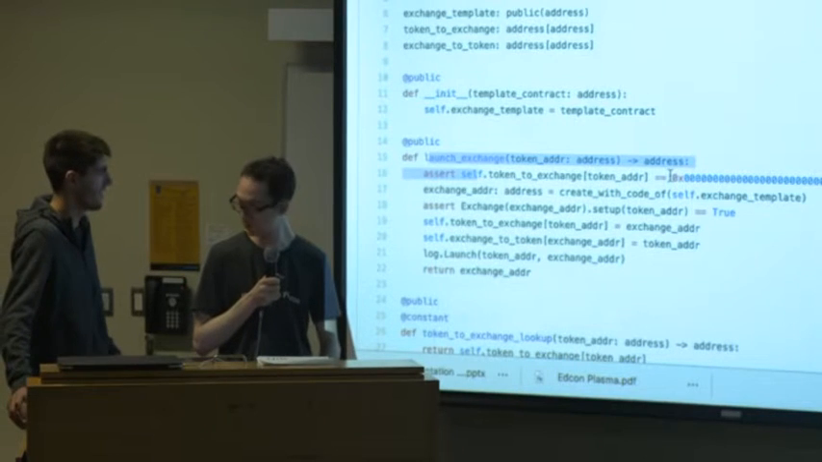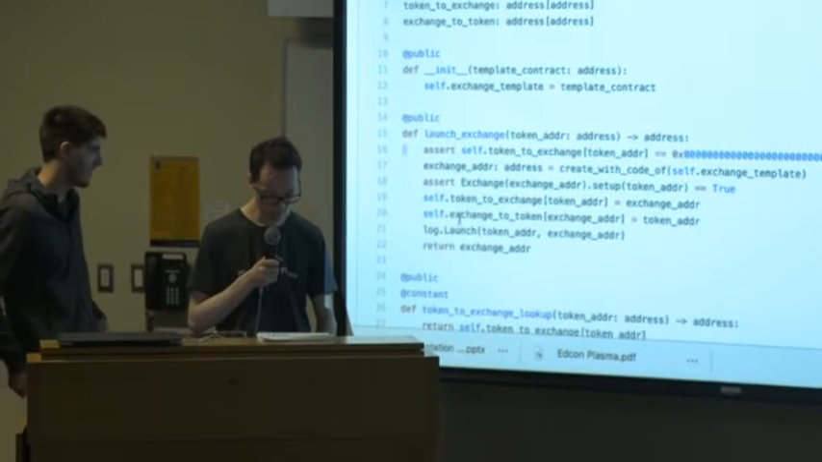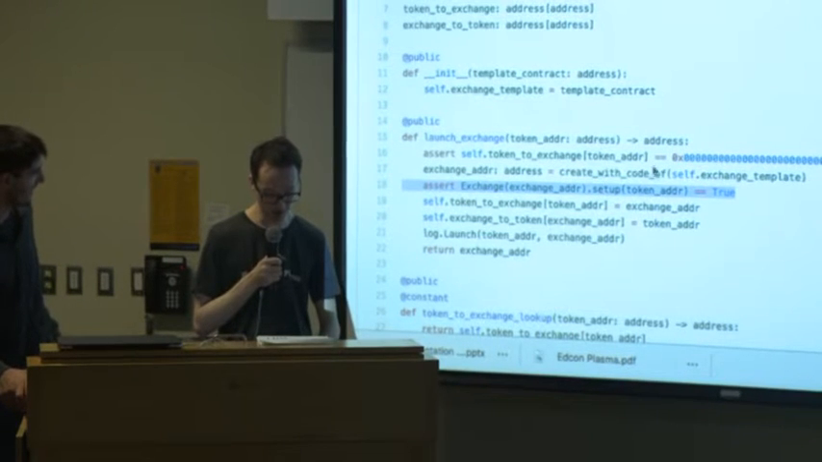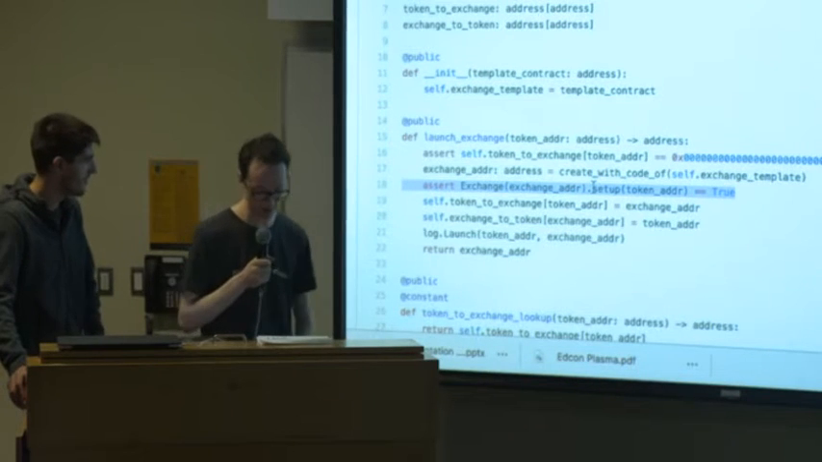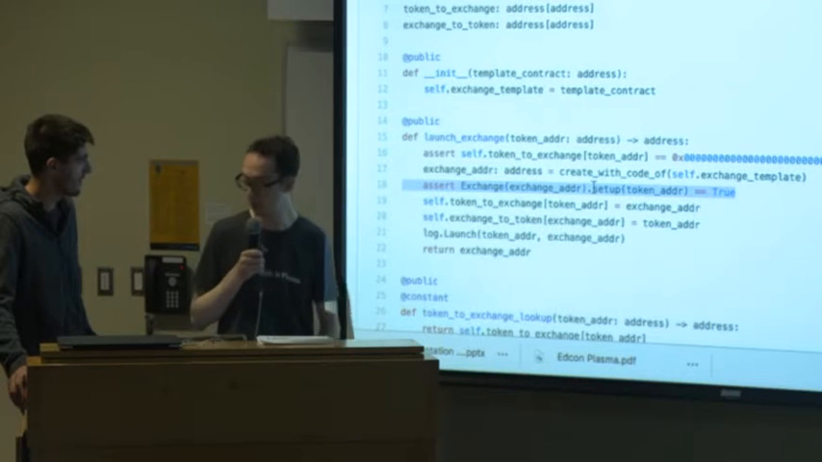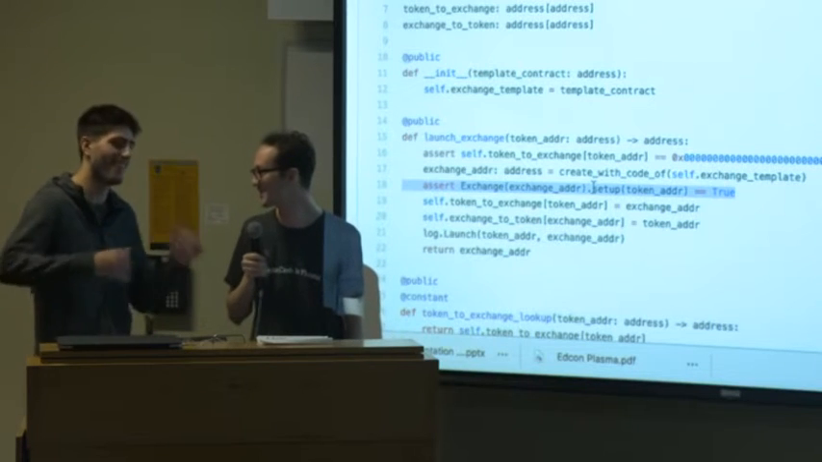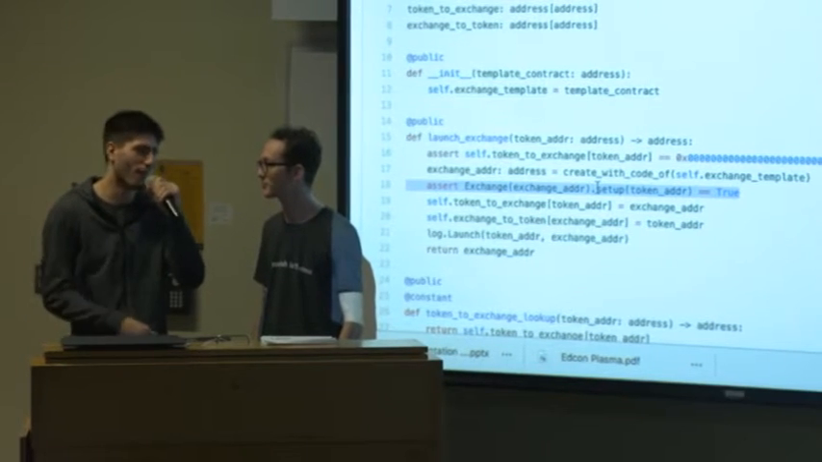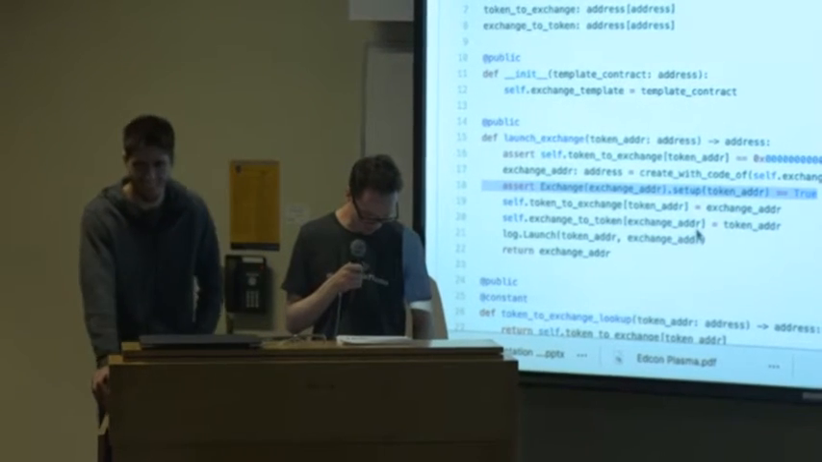It checks if that already exists. If it doesn't already exist, then it launches a new exchange using create with code of. There's a setup function on that exchange contract that just got launched, and using these external contract interfaces, you can call this setup function and make sure it returns true. The reason I'm doing this is because create with code of doesn't allow for constructors. Maybe that's going to be worked on in the future. Easier ways to deploy smart contracts, I believe, are in the works. Definitely. But for now, this is the best pattern I'm using.